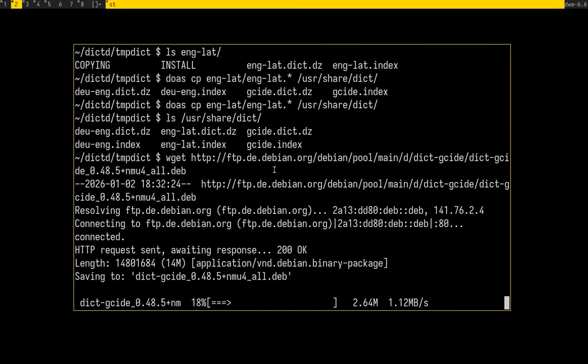So to now download this, I can simply wget it again. And this will take a bit longer because this file is a bit larger. And then I will unpack this .deb file and install the packages just as we did with the other thing.